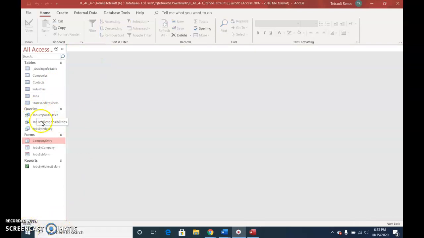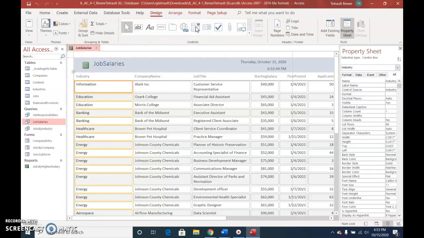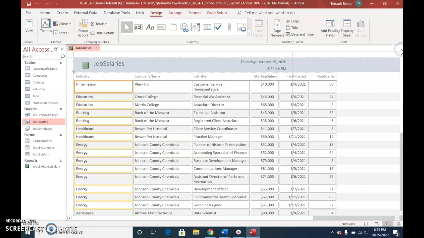Next, under Queries, click Job Salaries just once. You don't want to open it, you just want it selected, because we're going to create a report based on the Job Salaries query. So choose Create, select Report. If the property sheet opens up, you can close it because we won't need that.